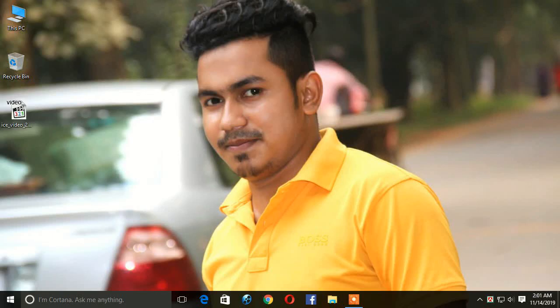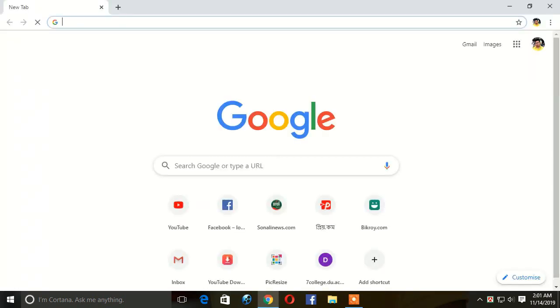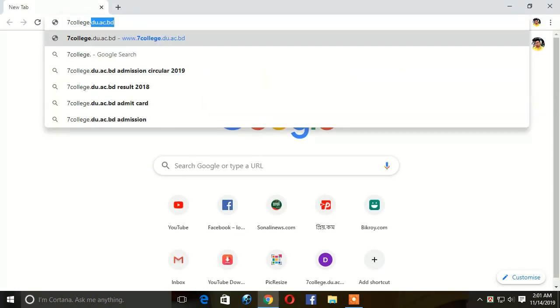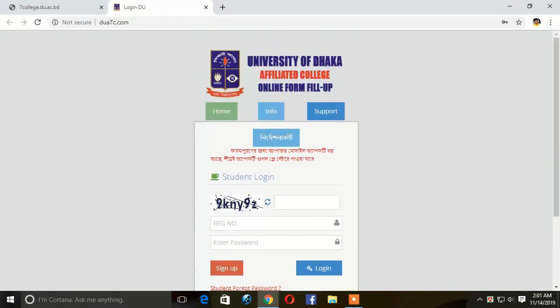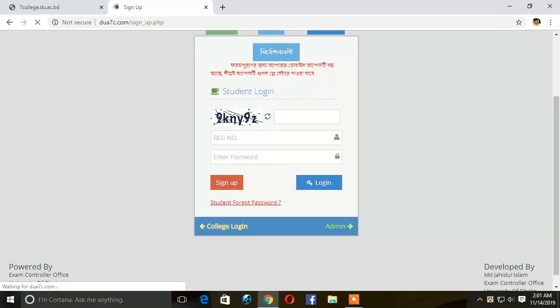Today I'm gonna show you how to fill up the online form for the 7 colleges affiliated with University of Dhaka. First of all, open your browser and go to the 7 college website. After that, click the link for online form fill up. Okay, and you just need to sign up.